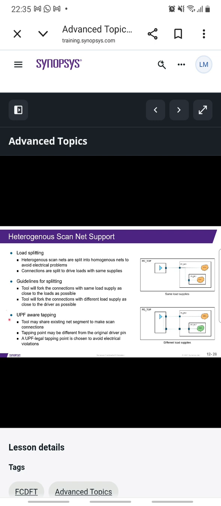The tool may share existing net segments to make scan connections, and the tapping point may be different from the original driver pin. The tool will pick a UPF legal tapping point to avoid electrical violations.